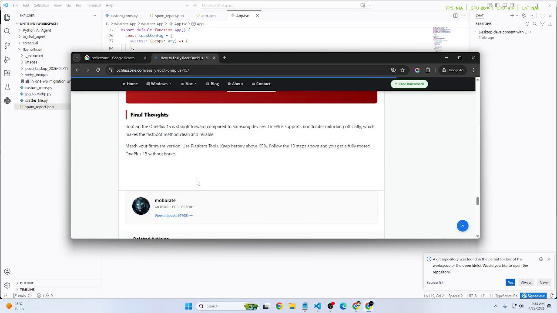Okay, final decision: rooting the OnePlus device is straightforward compared to Samsung devices. OnePlus supports bootloader unlocking officially, which makes the fastboot method clean and reliable. Match your firmware version, use the platform tools I mentioned above, and you must keep your battery above 60 percent. Follow the steps I mentioned and get a fully rooted OnePlus 15 device without issues.